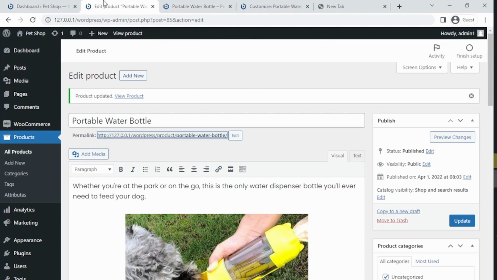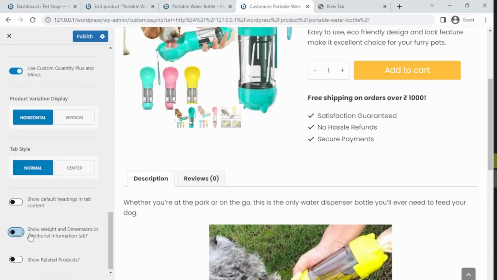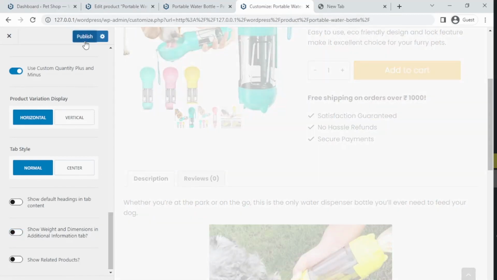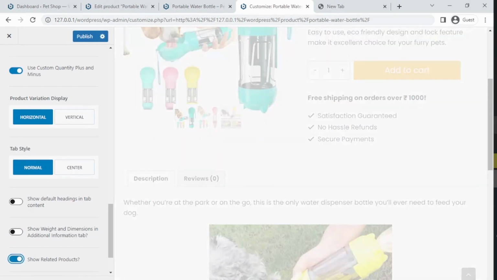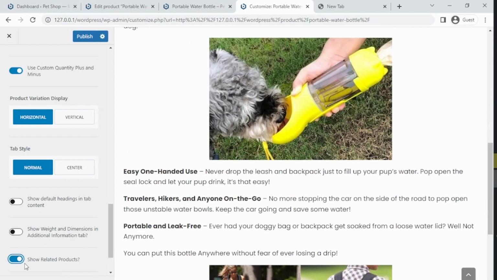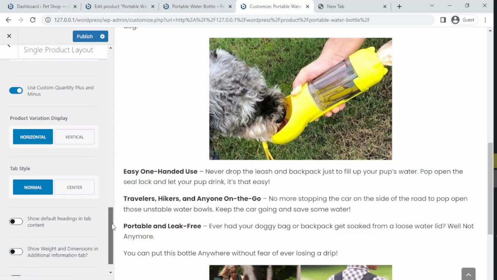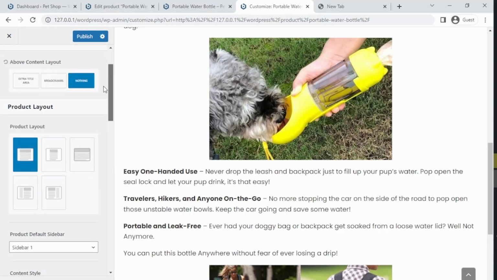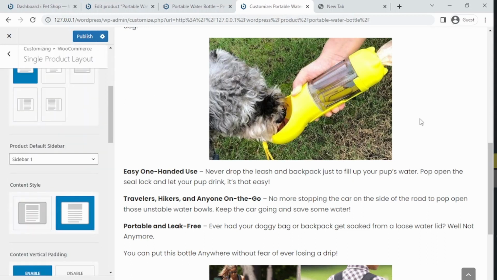But usually I don't enable it, guys. But in any case, if you want this to be enabled, I'm showing you how you can enable it. Okay, right now I don't want that, so I'll have this one. You can enable related products, which I think is very necessary in upsell and cross sell. In my upcoming video, I will show you how you can do that as well, so there is no need to worry.